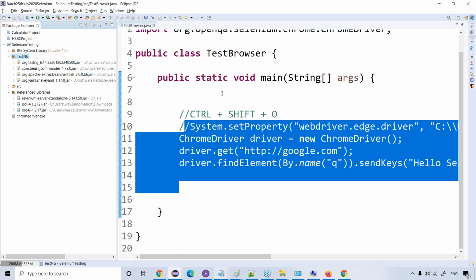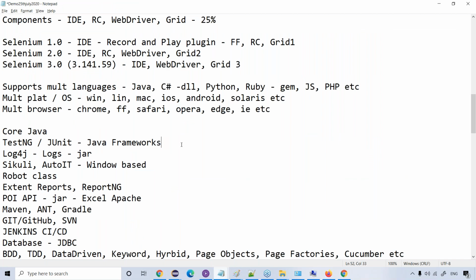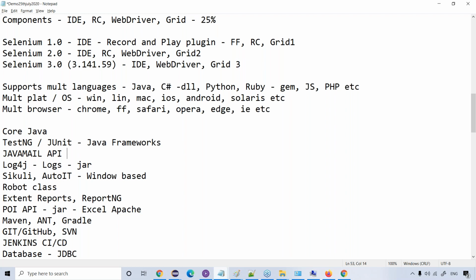Once the tests are completed, the reports are generated, it should be attached to an email and sent to my test lead, test manager, to the client. That can be done with the help of another API called Java Mail API. This is another jar file, right? So that's the purpose of Java Mail. No, Maven is not going to do that.